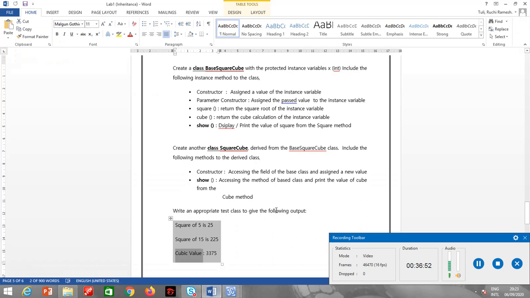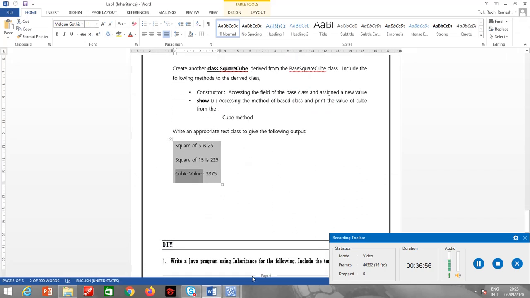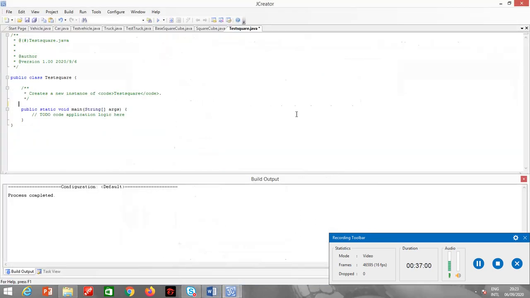Alright, so what it says, write an appropriate test class to give the following output. I must pass the value 15 over here. Let's just create the object of the child class. Square cube s1 is equals to new square cube.